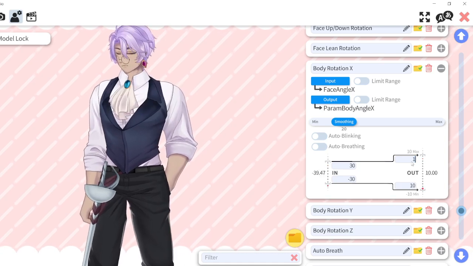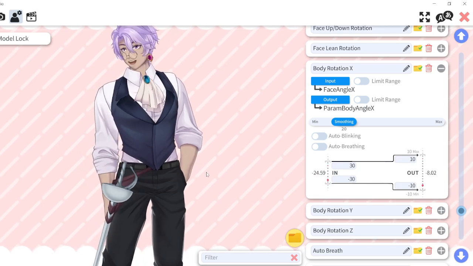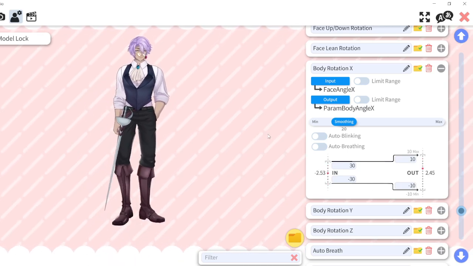Personally, I like the reverse look like this. I think it's a little more dynamic, but it's really up to you.